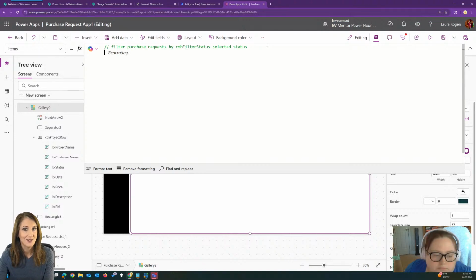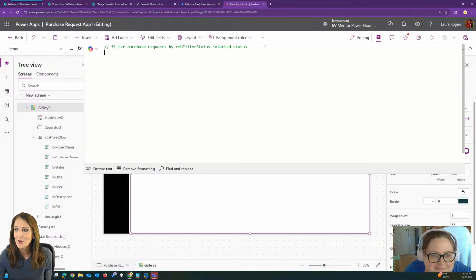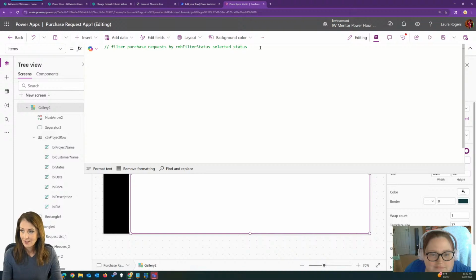So it doesn't just guess and make up a control name. Oh, come on, you can do it. No, it doesn't like that one. Selected status value. I think it almost had it a second ago. It's a little hit and miss though. Oh, look at that. Okay.